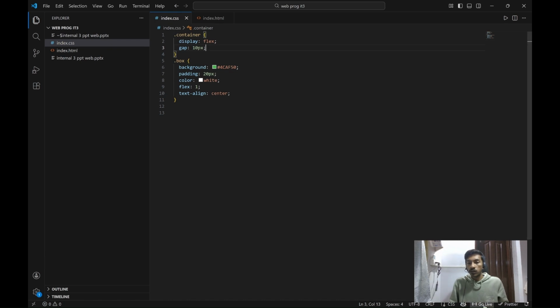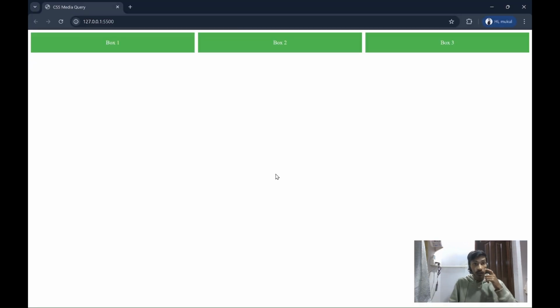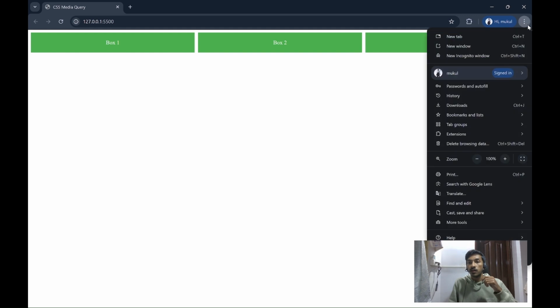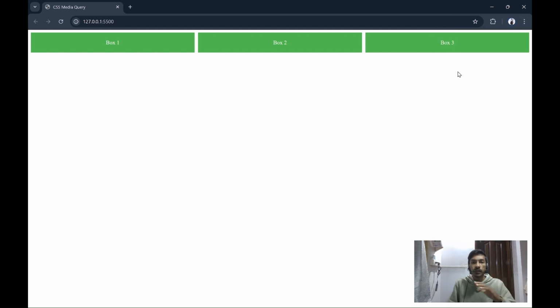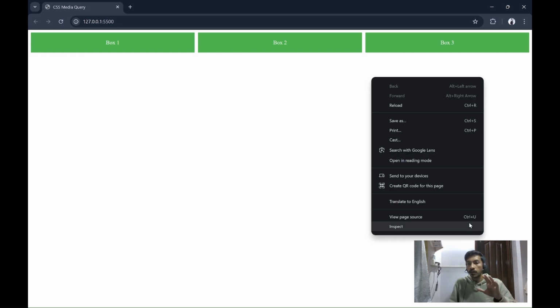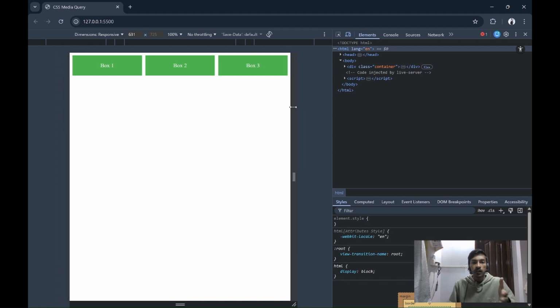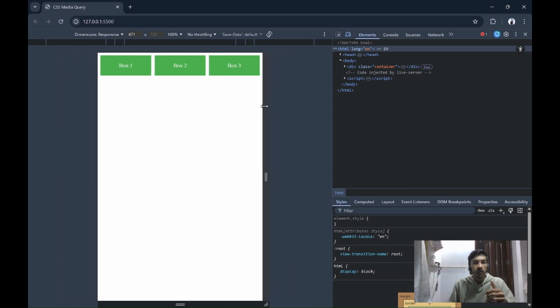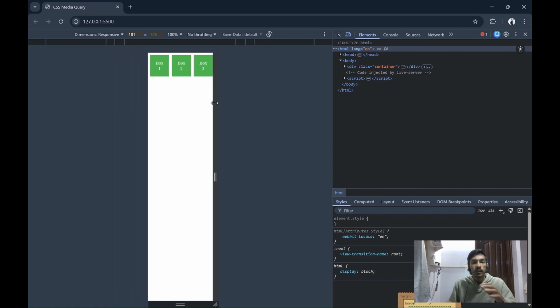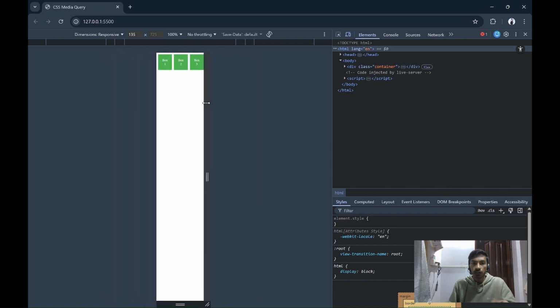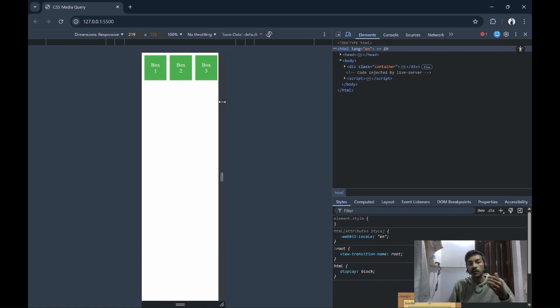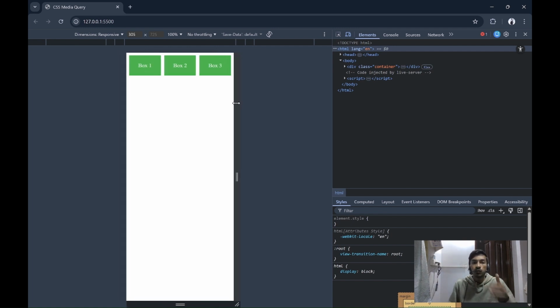Now when we look at this in a web page, we can clearly see that the three boxes are being arranged in an orderly fashion without any issues. But when I decrease the screen width, we can clearly see that the boxes are being squeezed in, implying that this website is not exactly user-friendly for any device with less screen width.